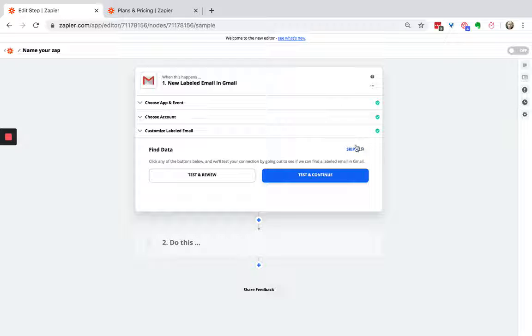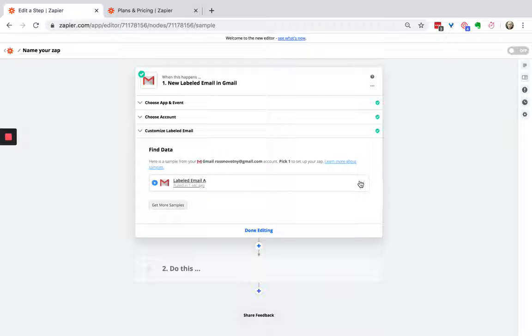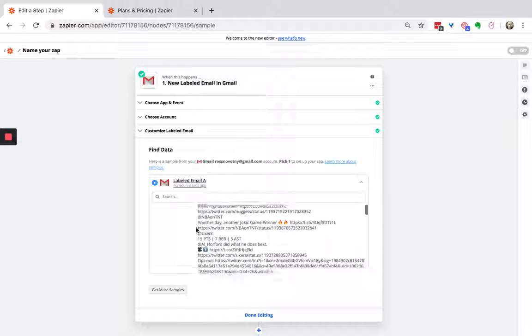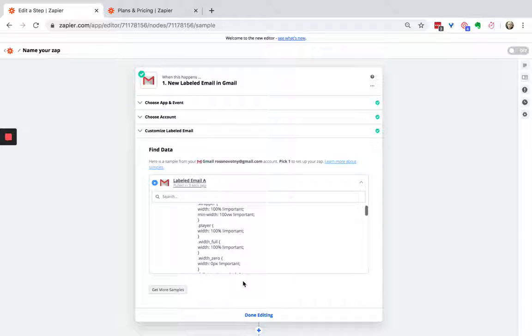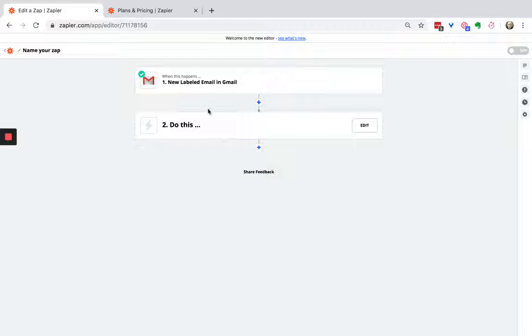Now, you can skip this test. I wouldn't necessarily do that until you're a little more comfortable with how Zapier works, but in this example, I'm going to test and review. So that's going to pull up some specific emails with that label. So I have a specific email here that's got a bunch of information. Now I have an example to keep moving forward. So now our trigger is all set up.